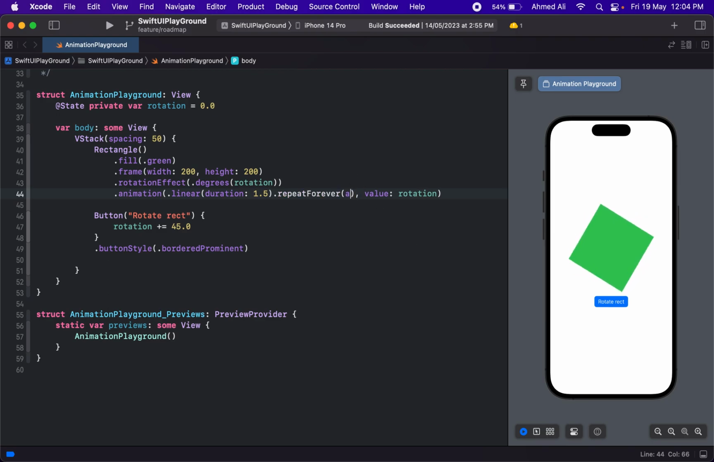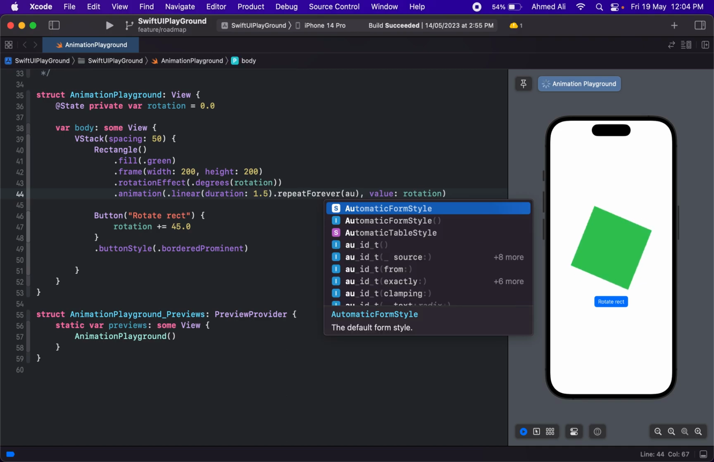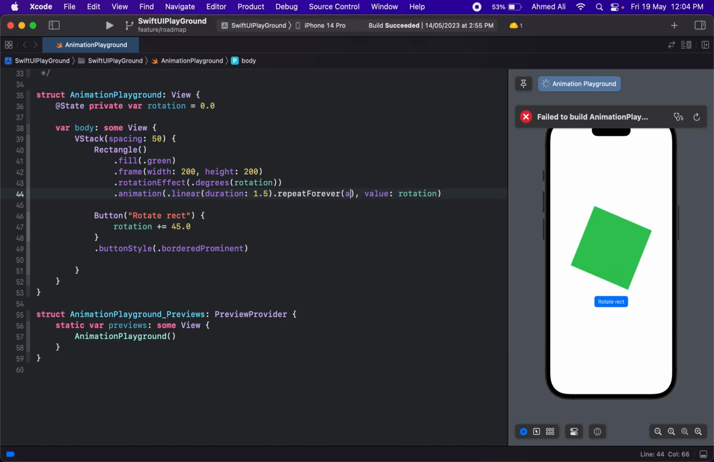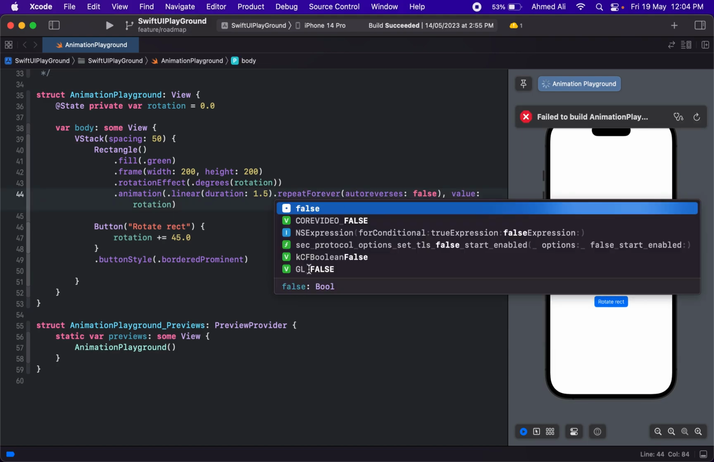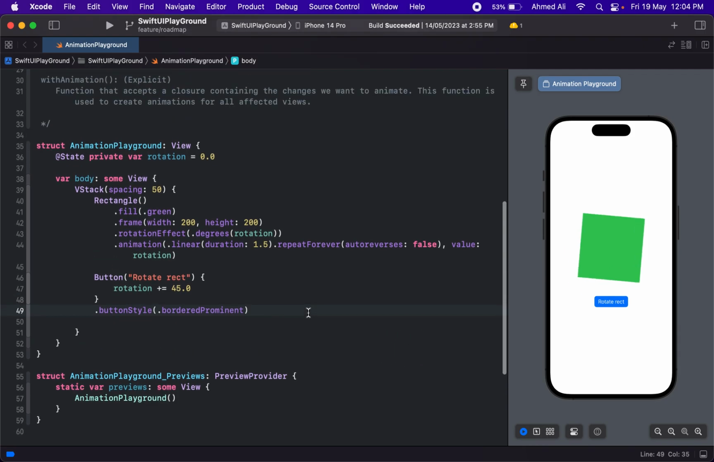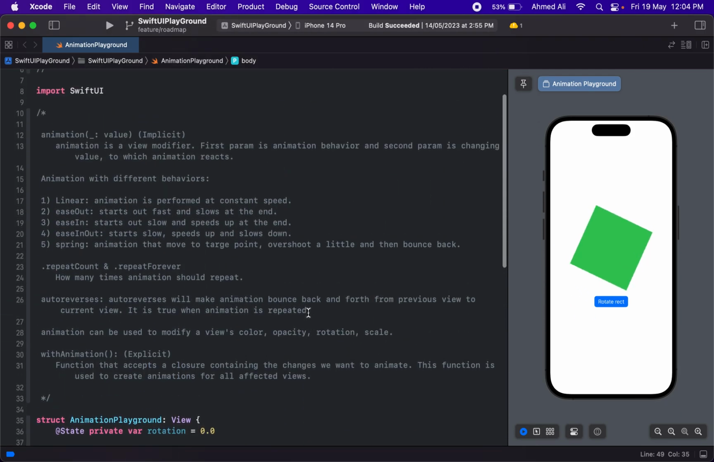And if you want, we can actually use this auto reverse value as false. And now if you tap on your button, you can notice it just goes to that and then it does not come back to its original state. So it just skips it and then restarts itself. So that's it for this animation.